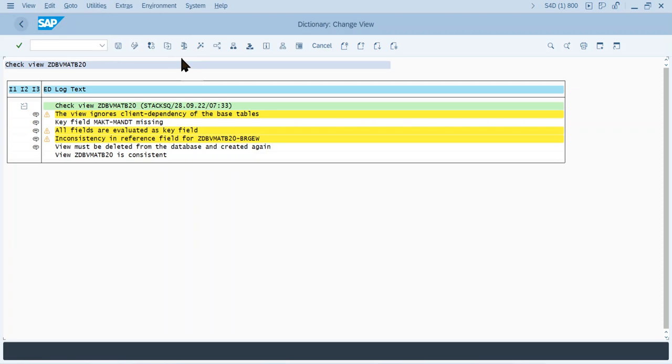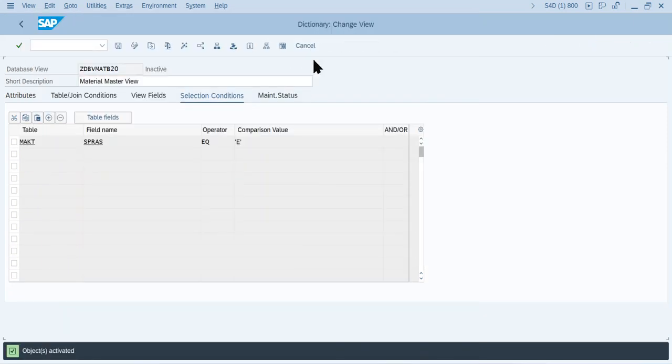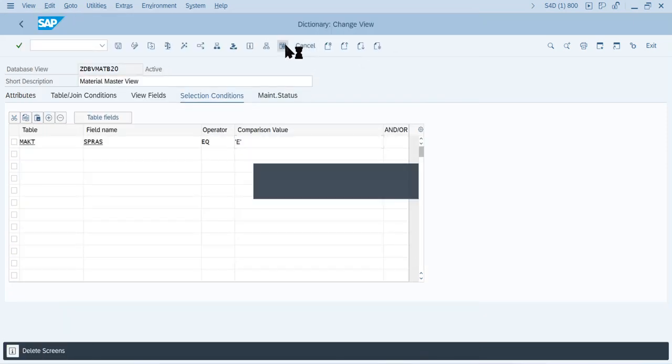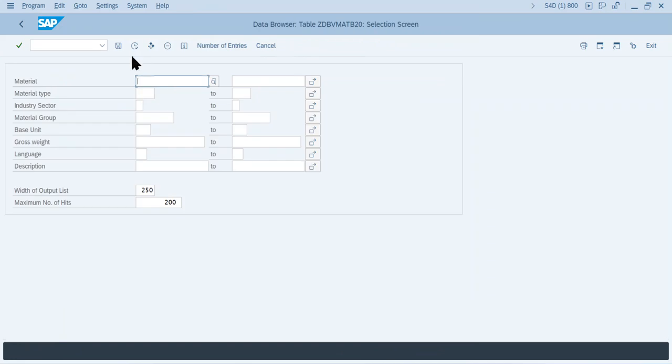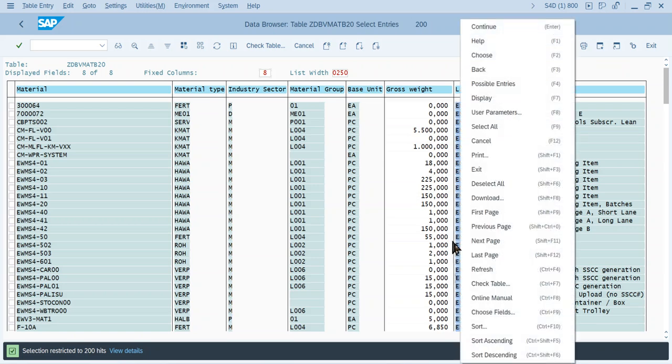So that is what selection condition is. You can also filter the data that is being selected from the database, right? So you can see, click on this content icon again and execute it one more time. So now we will be only able to see the language with English. See? Understood?